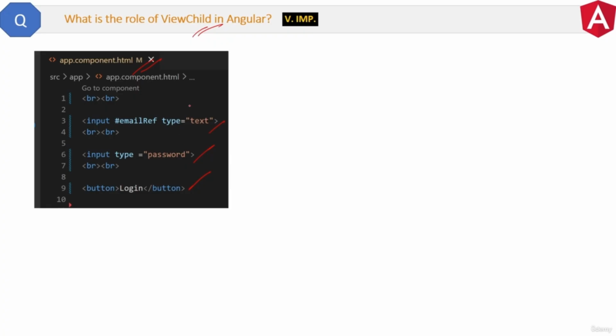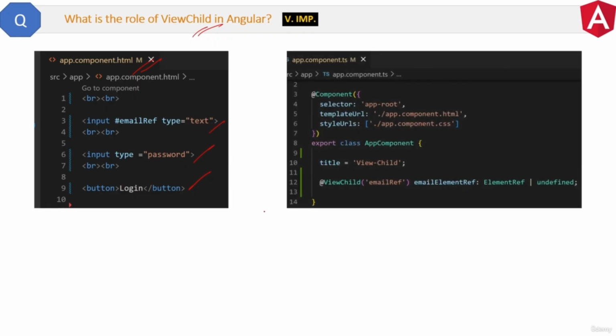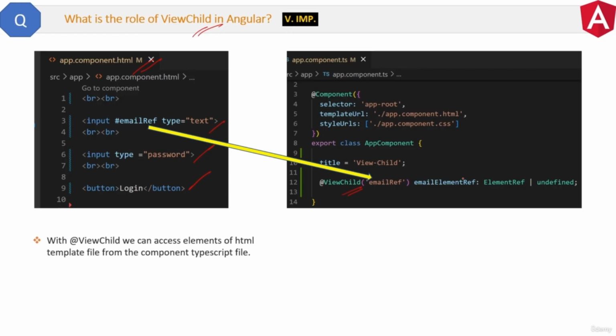Now this is the component TypeScript file of the app component. Here we are using the viewChild decorator just to access the email control with the help of this emailRef, which is a template reference variable. And that's it. So the definition is, with viewChild we can access elements of HTML template file from the component TypeScript file. Now when to use viewChild?